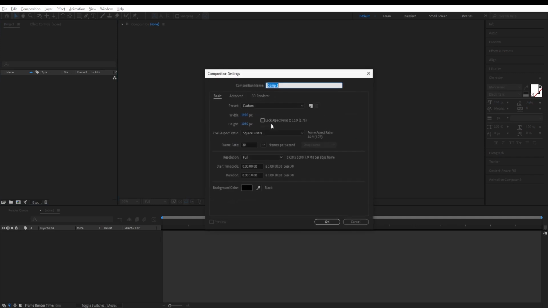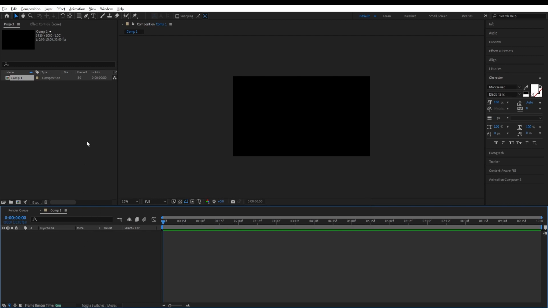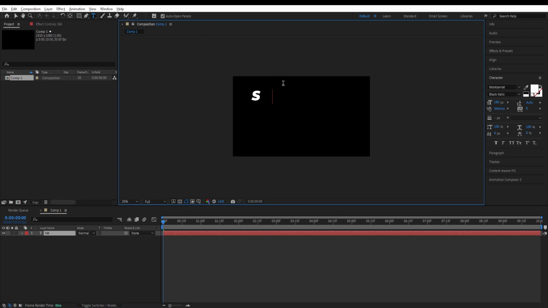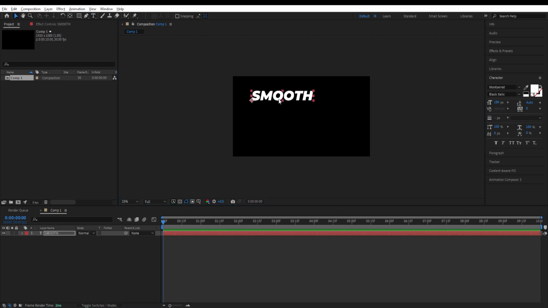Okay, so create a new composition and choose the standard settings. Frame rate 30, duration 10 seconds. Hit OK. Select the text tool and type in your text. We'll move this somewhere over here.